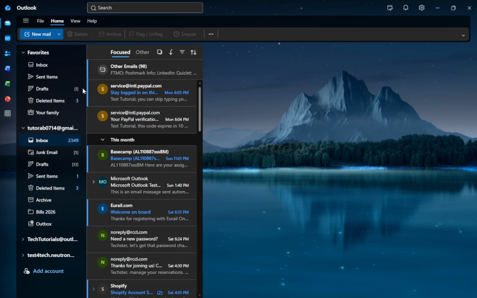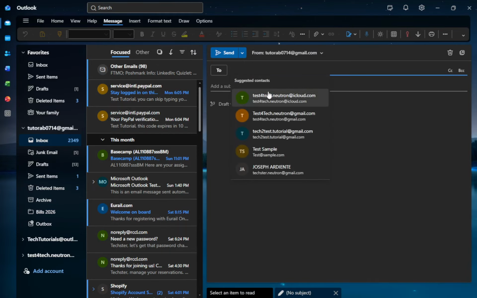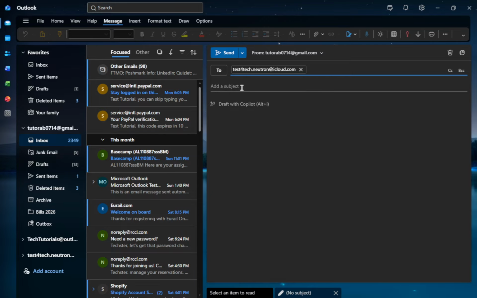By opening Outlook, you gain access to all your emails, calendar, and contacts, making it easier to stay organized and connected. Next, click on New Mail. This button is typically found at the top left of the Outlook window. When you click it, a new email window will pop up for you to compose your message.